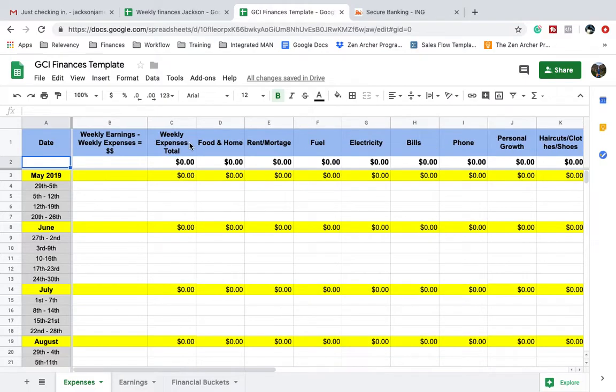Let's talk about the expenses categories. So I've got weekly earnings, pretty self-explanatory, minus weekly expenses equals plus or minus cash. What does that mean? It means each week you're going to track how much you've earned, each week you're going to track how much you've spent, and you're going to see if it's a positive or negative number. Negative being you spent more than you earned, positive being you earned more than you spent. And you're going to track that here in this category. And it's going to be super helpful for you to see each week what's actually happening in terms of what you're spending on and what you're earning.